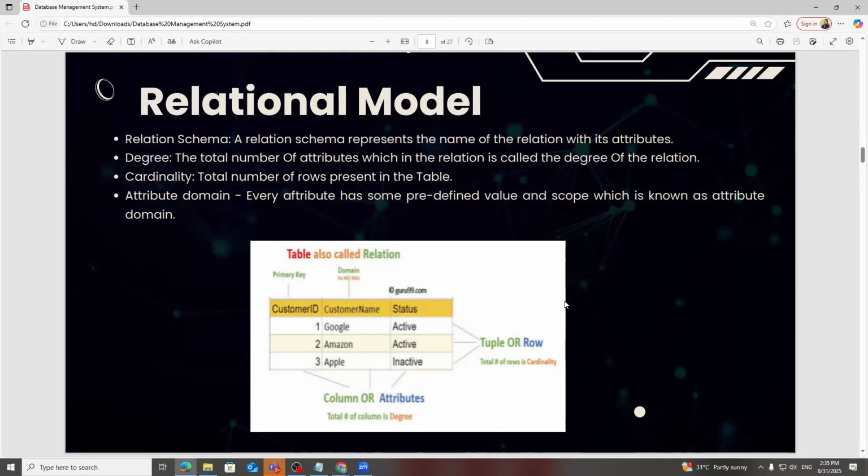A relational schema represents the name of the relation with its attributes. And then you should know what degree is. Degree means the total number of attributes in the relation, which is called the degree of the relation. කොච්චර attributes ගානක් තියනවද කියලා කියන එක ඒක තමයි අපි degree එක කියලා consider කරන්නේ.